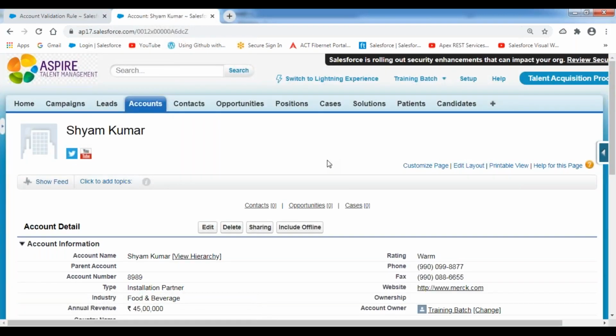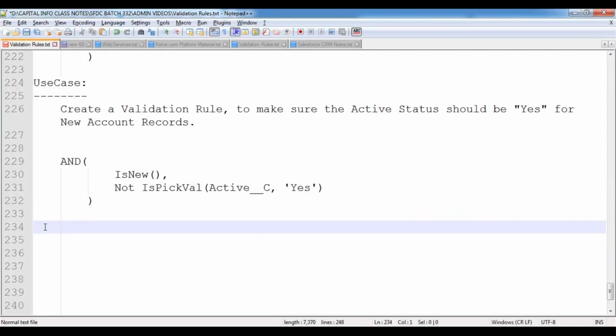So this is how we prepare validation conditions by using this ISPICKVAL function and various combinations of functions as well, depending upon your application requirement. We are going to add that condition. It may be one, it may be multiple also. Now, the next function. Next one is the PRIORVALUE function.